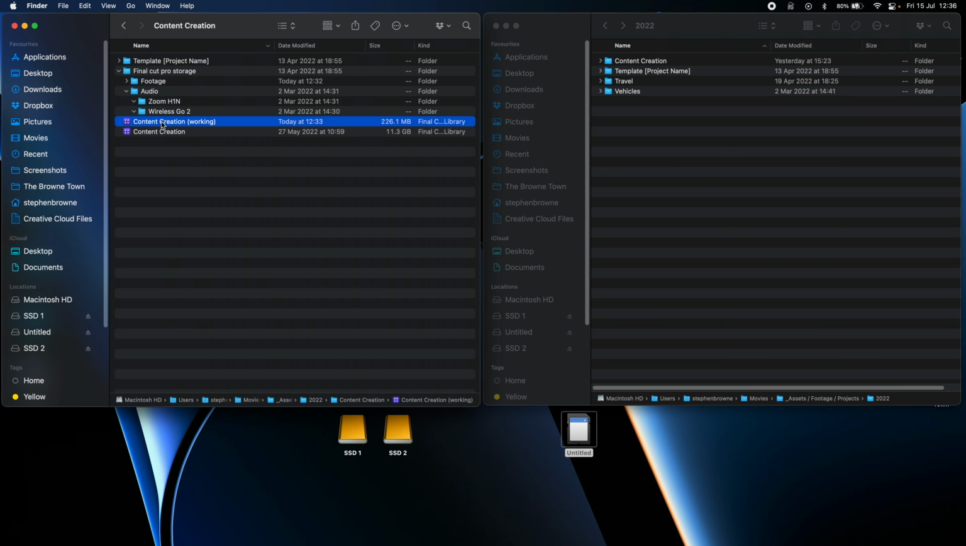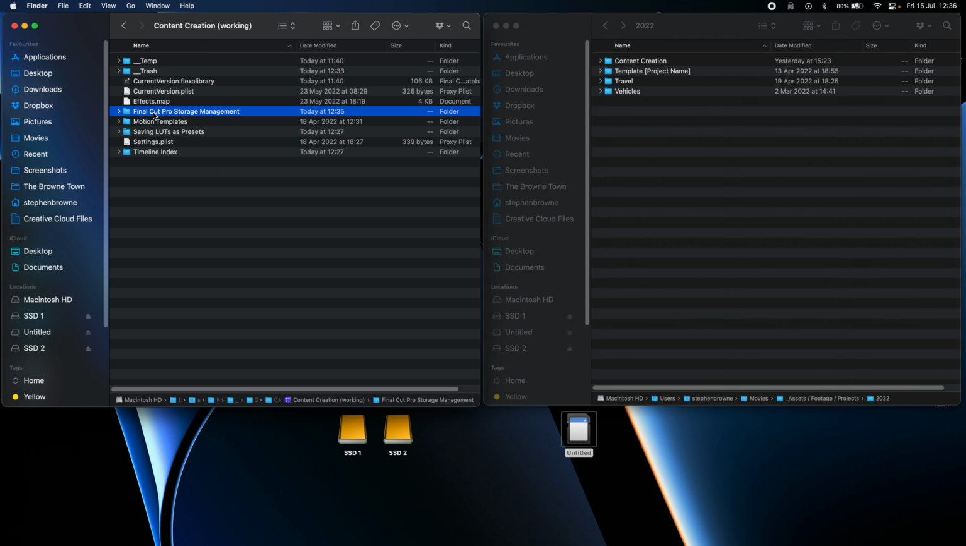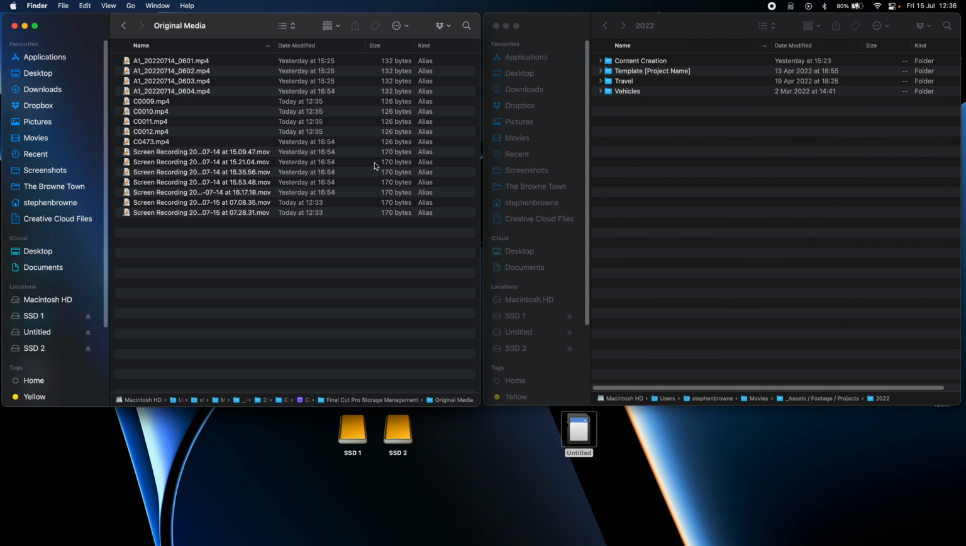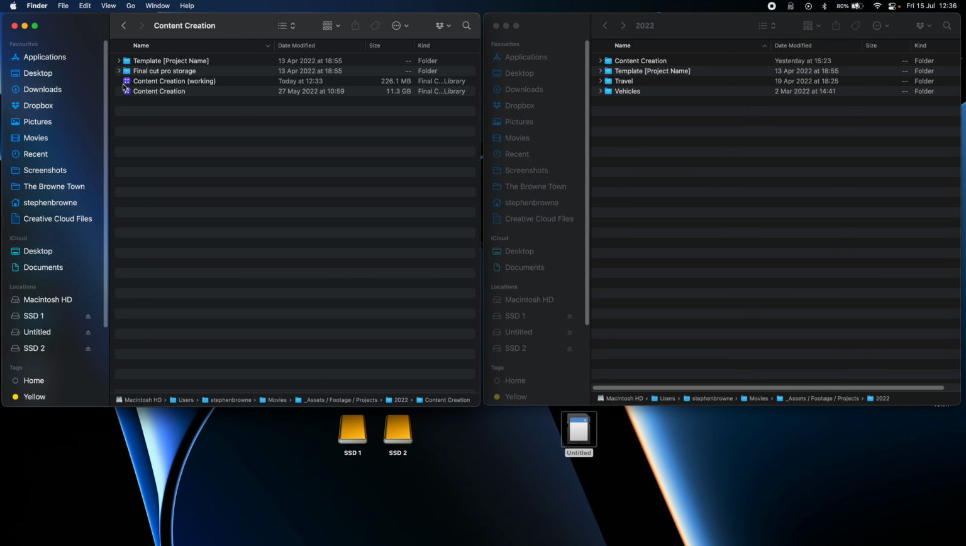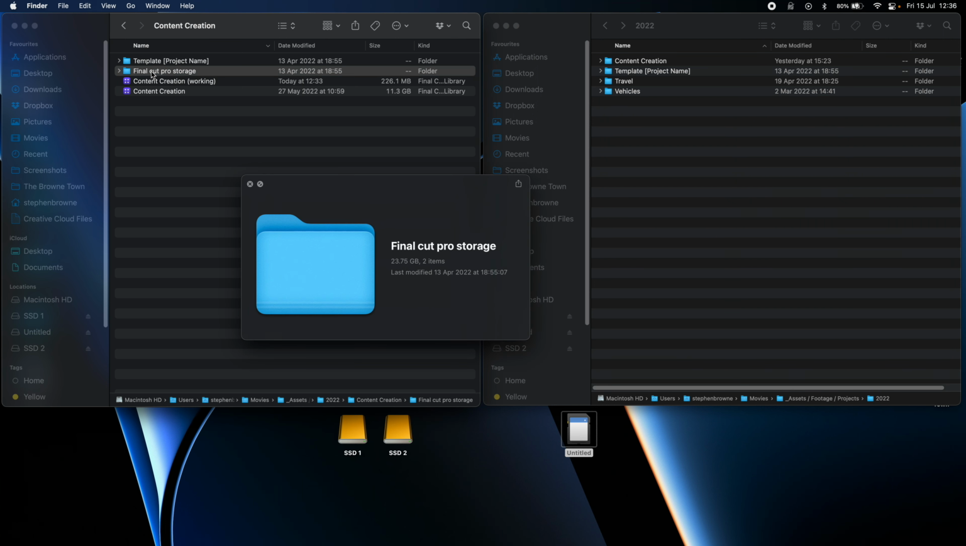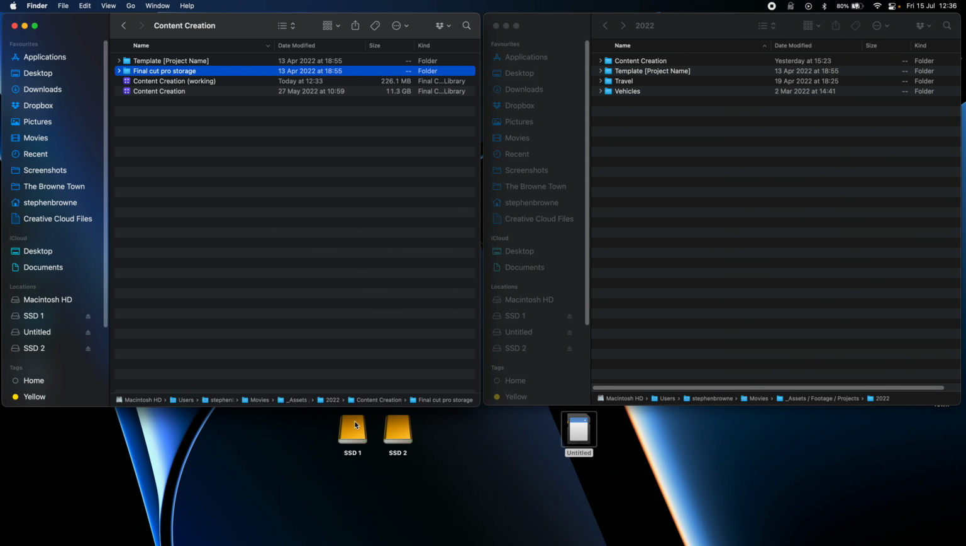So what this does, this is the library that we're working on. You can see that it's only 226 megabyte. So it keeps this library small and it just creates pointer files where the original media should be. So the library stays small. You could store all of your actual footage, this folder here, on an external SSD, edit off the SSD, and keep the libraries on your main hard drive. The disadvantage to this is that you can't edit without the SSD or hard drive that your footage is on.